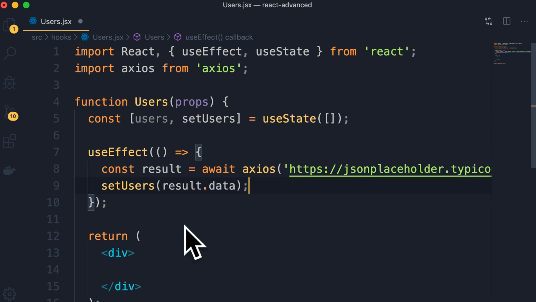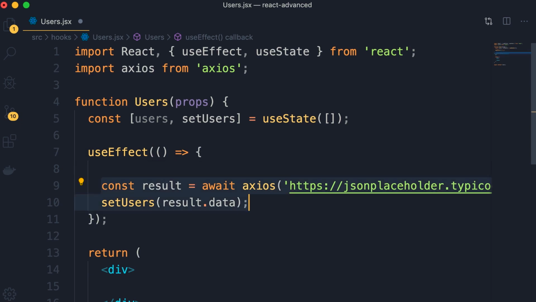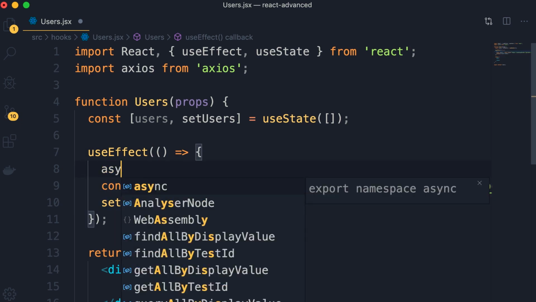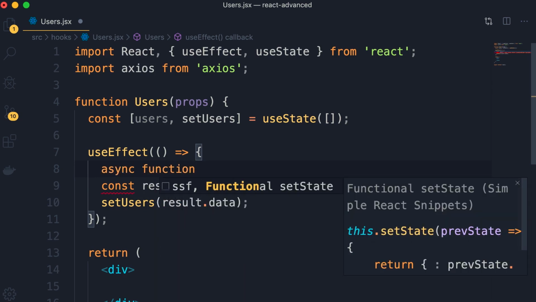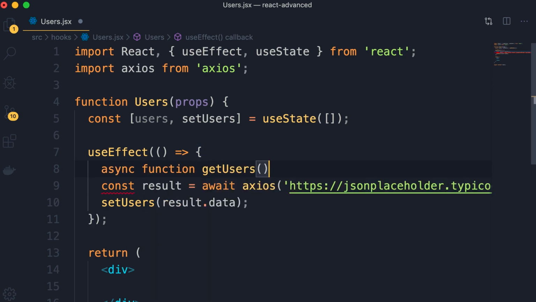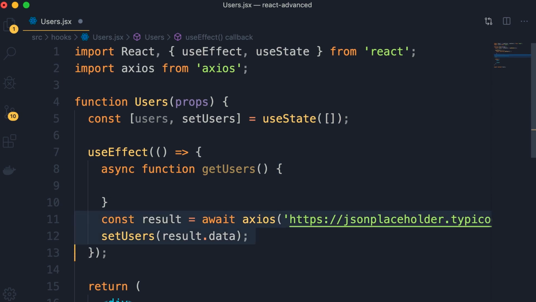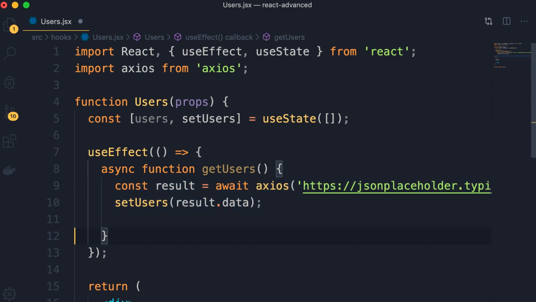Now, there is a tiny problem here. Because we have used await here, we have to decorate this function with async, but React does not allow this. So the function that we pass to the effect hook has to be a regular function. To solve this problem, we can encapsulate these 2 lines inside an async function. So async function, let's call it getUsers. Now we move these 2 lines over here.